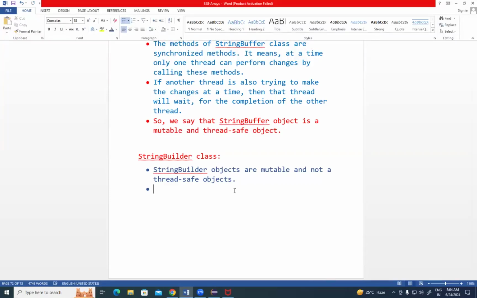Do you know why they are not thread safe objects? Because they are not synchronized methods. Very good. First of all, a mutable object means where the object is created in the string constant pool or directly in the heap memory. String objects are created in the heap and in the constant pool.